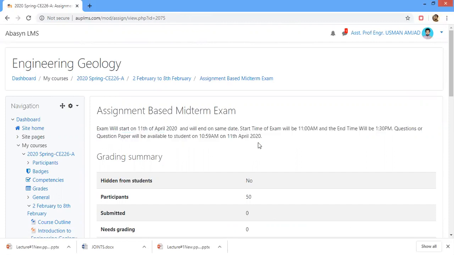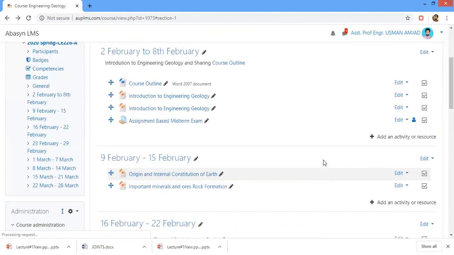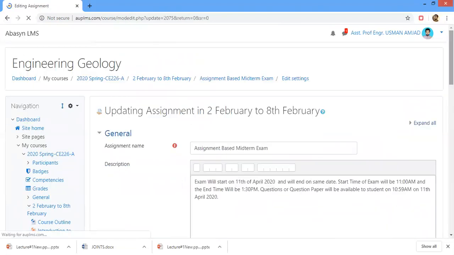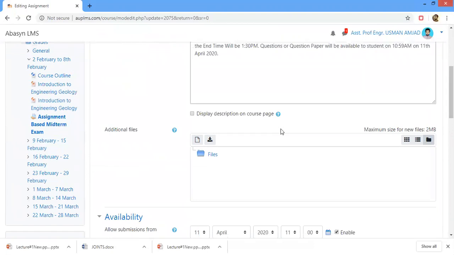So what I'm going to do as a teacher, remember, just as we do in the real life scenario, we go to the exam hall and we distribute question papers. So one minute before the start of the exam, you will log into this website, you will log into LMS. You will come here in the edit option, select edit settings, and you just come here. You're not going to change anything else. You will just add the question paper over here at the designated time.